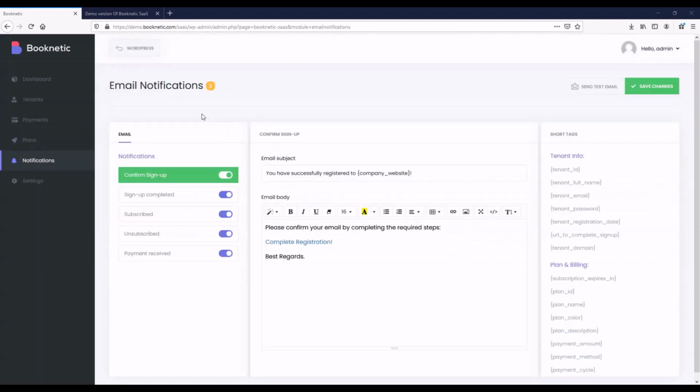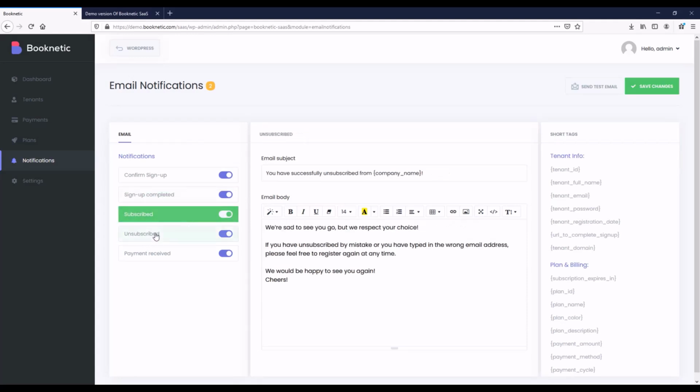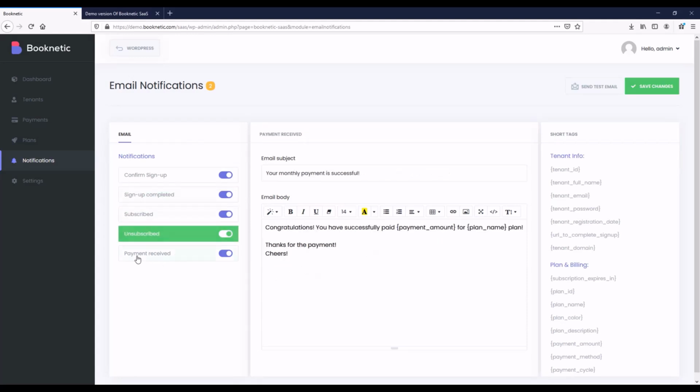The next module is the notifications module, where you can send email notifications to the registered tenants. Currently, 5 types of notifications are available. Confirm sign-up, which tenants will receive in an email to confirm their email addresses in the first registration stage. Sign-up completed. Tenants will receive this notification via email when registration is complete.